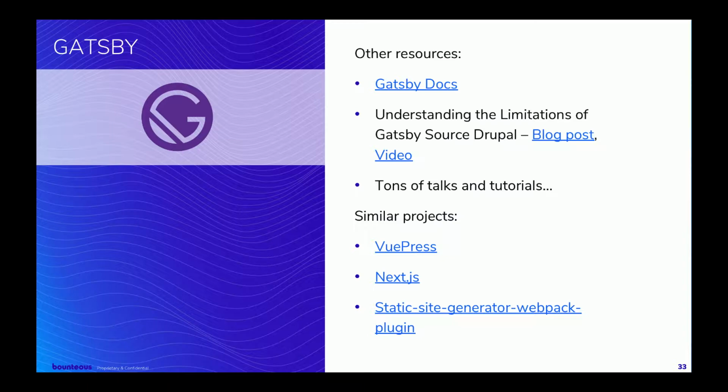So some resources. Gatsby also has a bunch of great documentation. I have done a few talks and a few blog posts on this, specifically around the challenges that I've run into using the Gatsby source Drupal plugin. It does a lot of great things out of the box, but some things like image handling, things that you might expect you could easily do coming from the Drupal world, were a little trickier than I expected. Although it seems like lately in the community there have been some improvements there. But worth checking out if you want to know more.